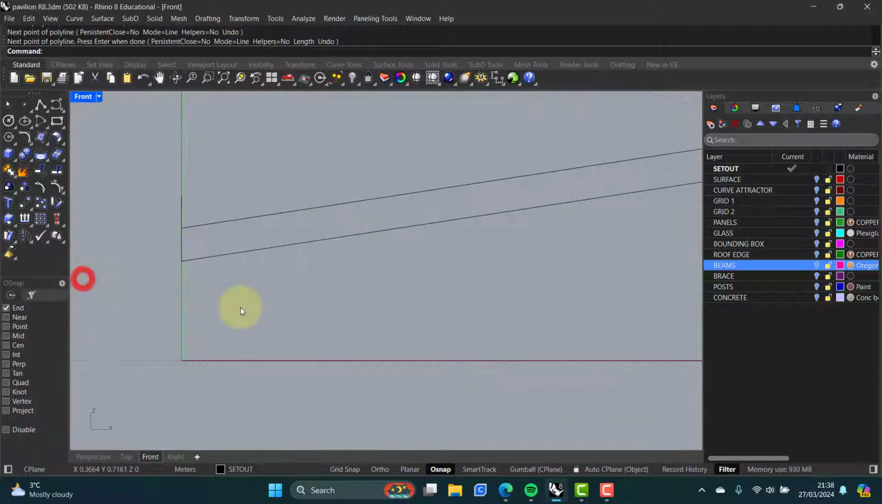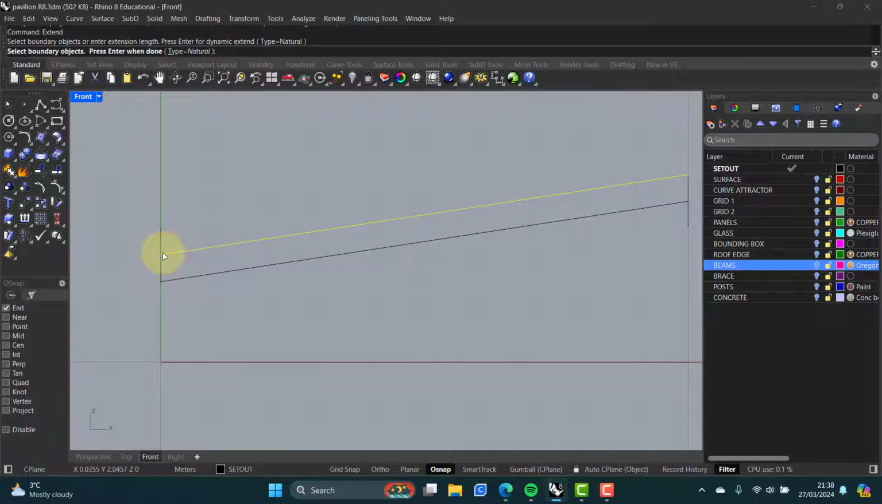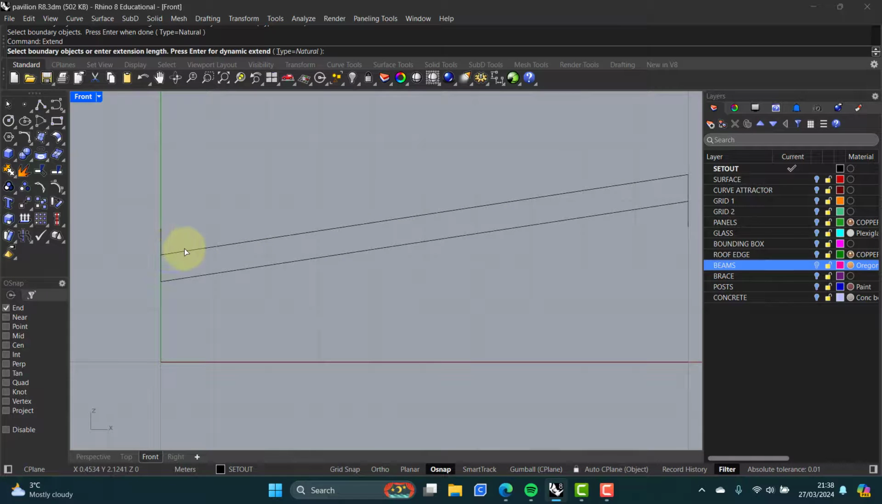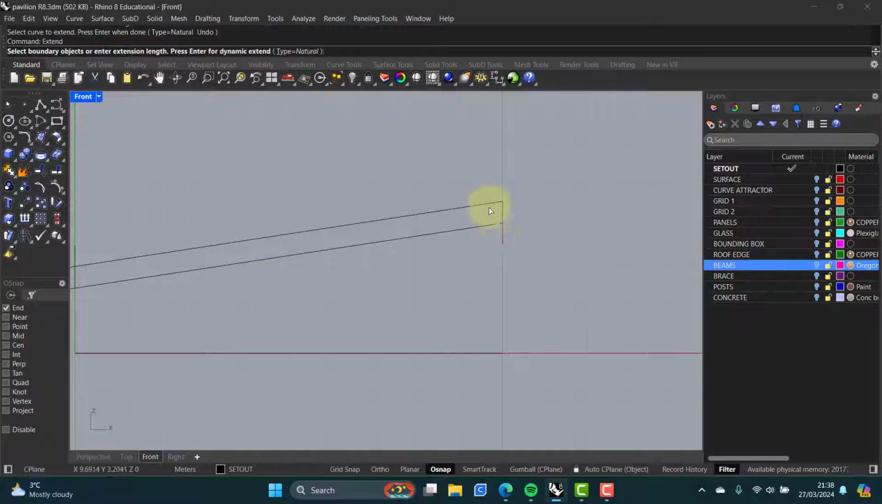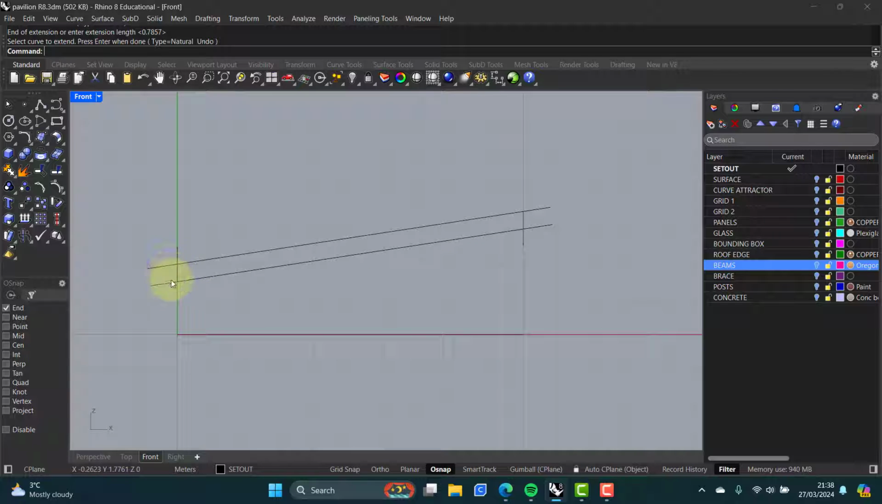Okay, so let's keep the front view. So we want to extend. Okay, and I shouldn't have picked it, should I? Extend, enter again. Just drag it through. Do the same with this one. Keep clicking too early. Okay, just drag them through. Okay, now we need something to trim these off with.